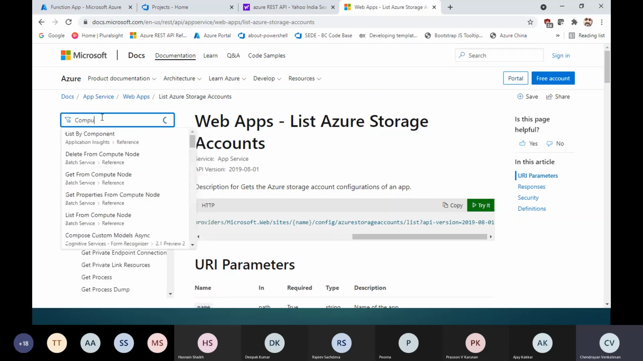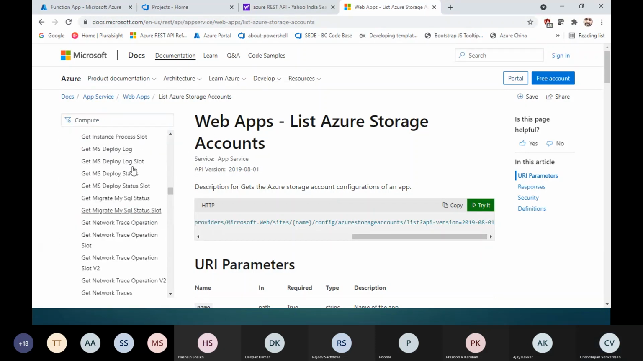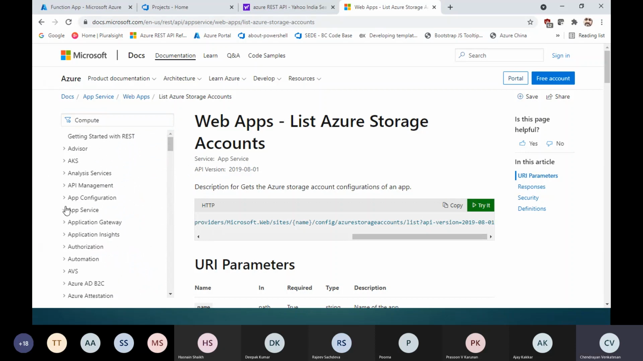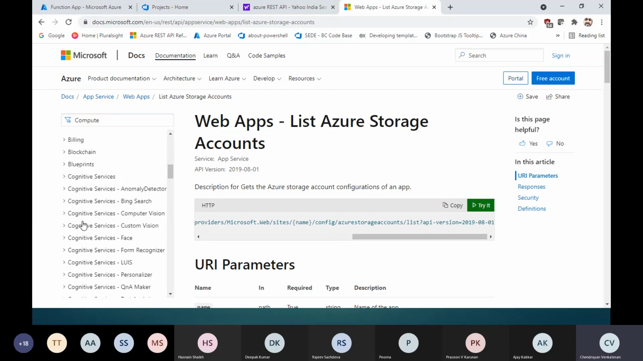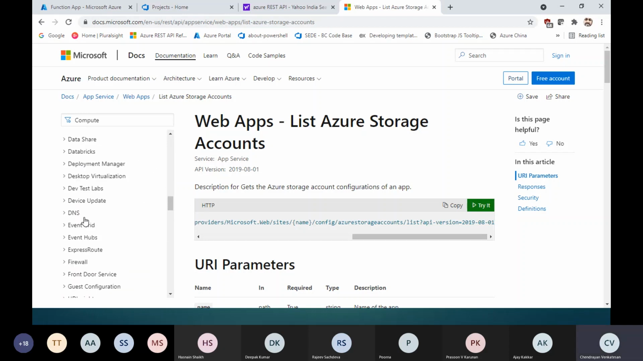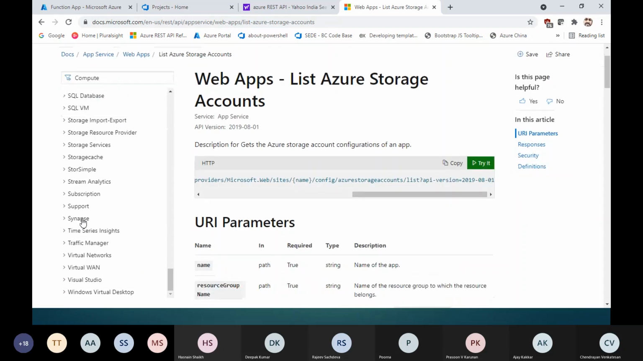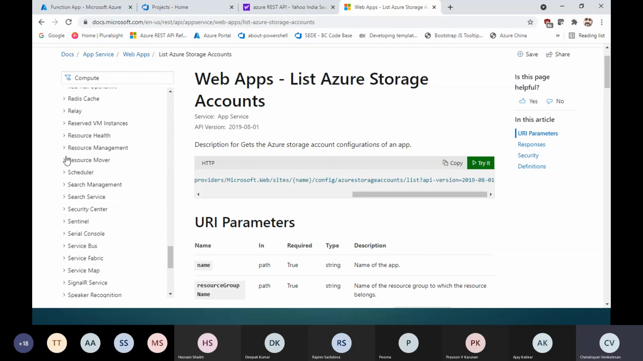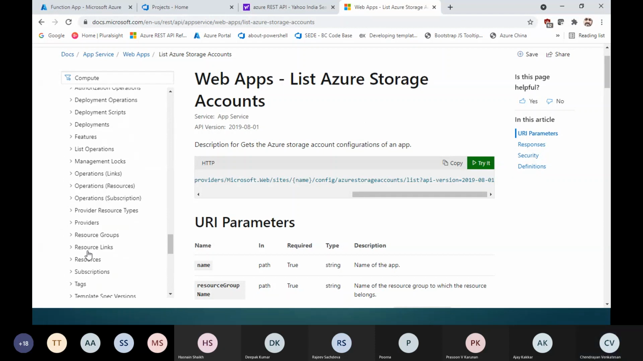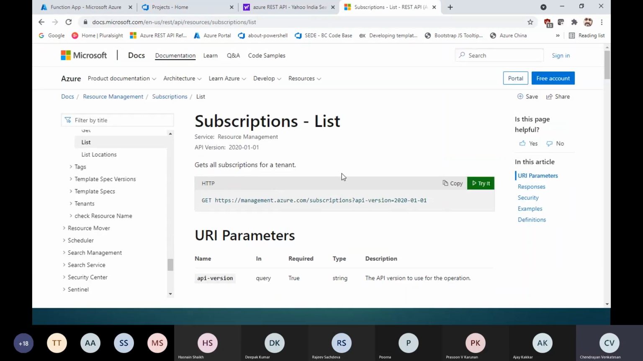I think compute should be the easy one. I personally feel the search over here is not really good for me. Something we can choose is resource management, subscriptions. Okay, this we will consider as an example. I want to query all the subscriptions through the REST API. This is the latest version I can see.